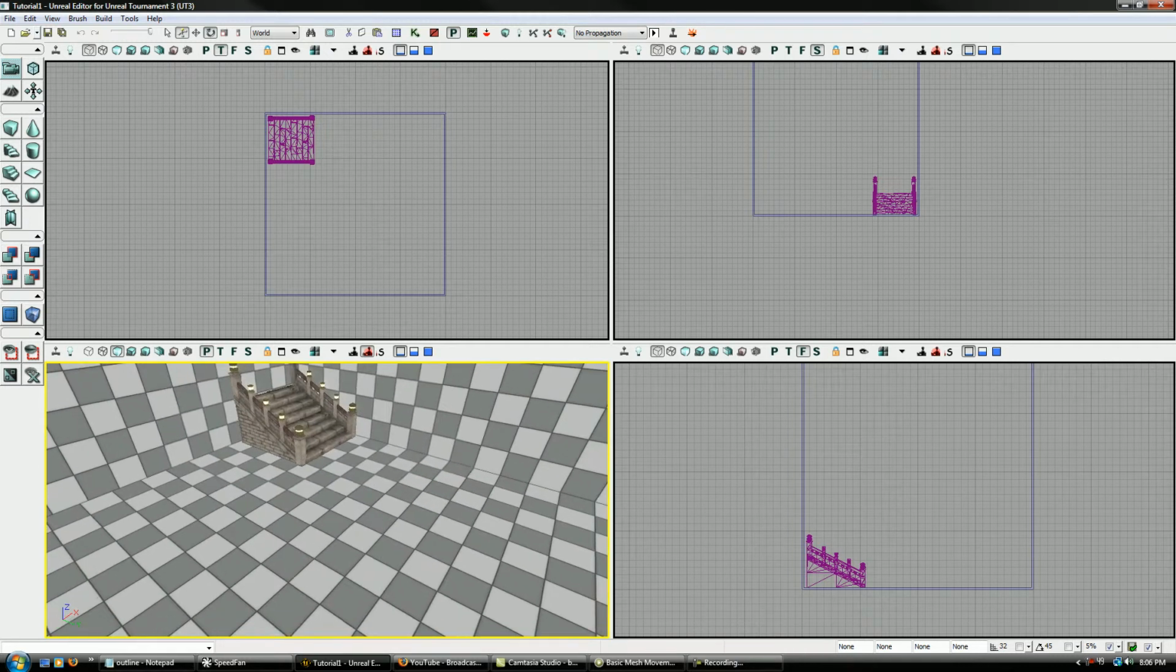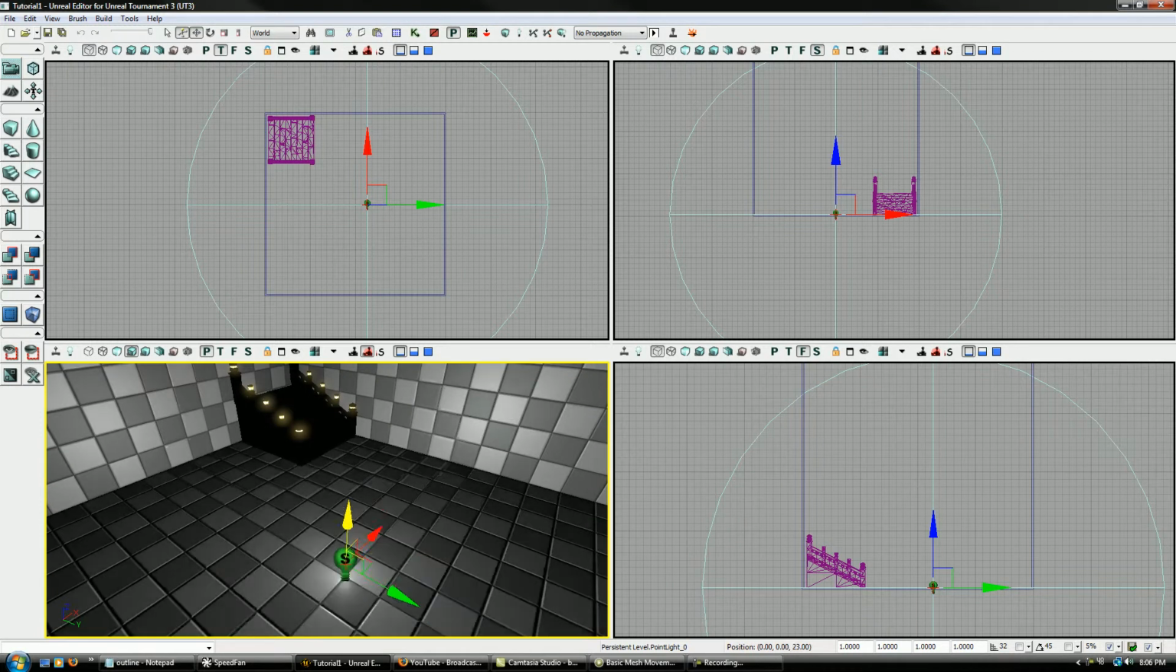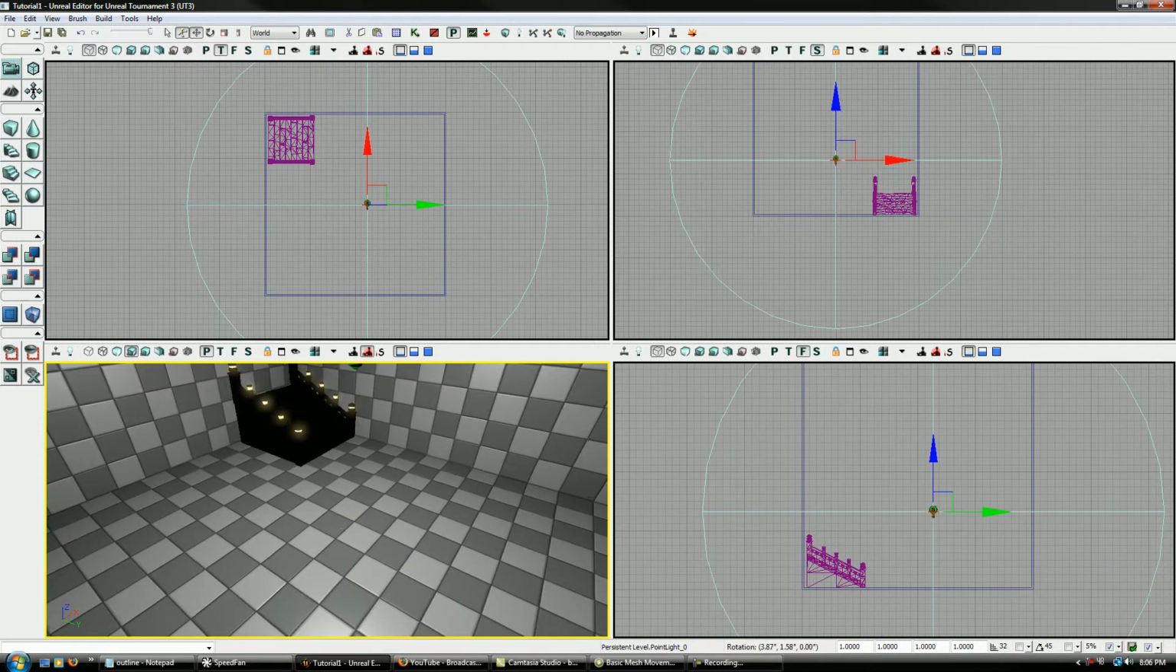So let's just add a really basic light here. If you press and hold down your L key and left click, and then press spacebar until you get the movement widget if you don't already have it. Now you can see by going back to lit, this is a light. Let's just raise it up a bit. You can really see it now.